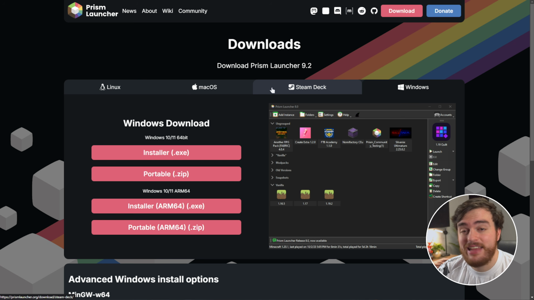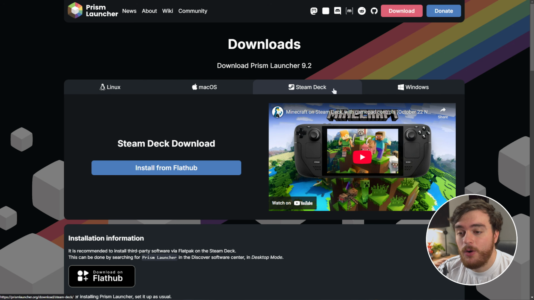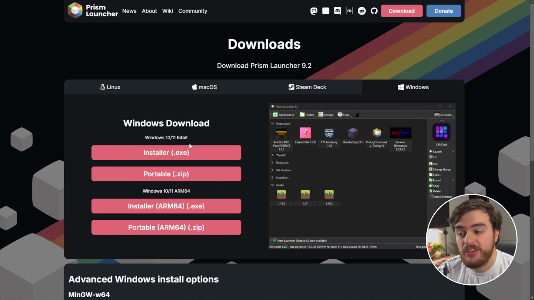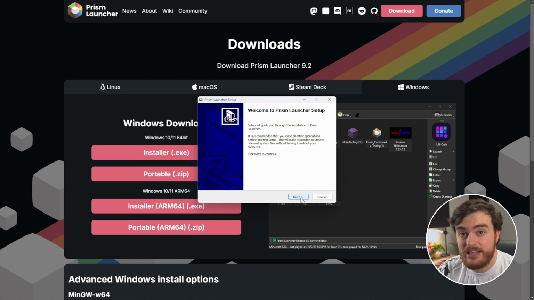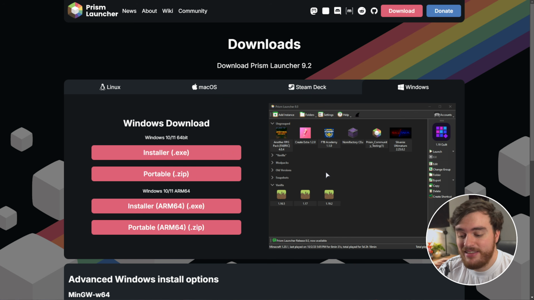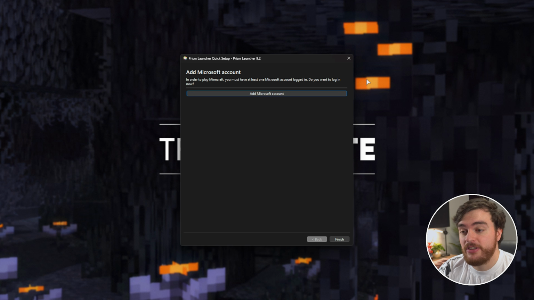So let's do it. To download Prism Launcher, click the next link down below or choose Download in the top right. You can select Windows, Linux, Mac OS, or even Steam Deck, but we won't be covering that here. We're just focusing on Windows. Choose installer.exe and then open it once it's done downloading. You'll then need to click through the installer as you would any other. Make sure to tick a desktop icon to make life a bit easier. Next, and install. Once it's done, open up Prism Launcher and you'll be prompted to log in with a Microsoft account. You do need a legitimate Microsoft account with Minecraft on it to play Minecraft properly through Prism Launcher.